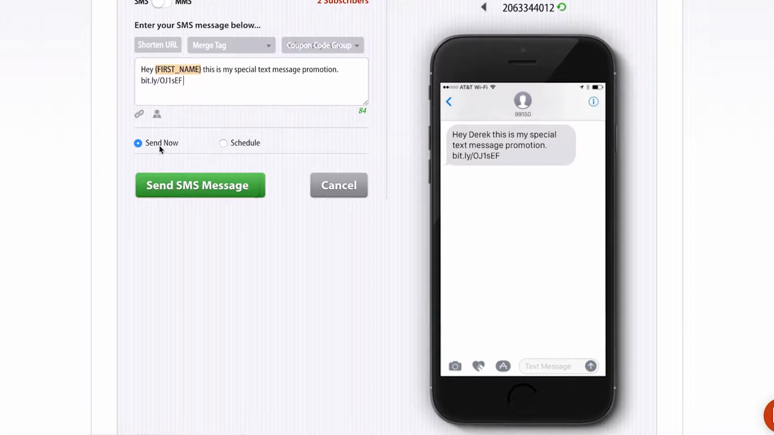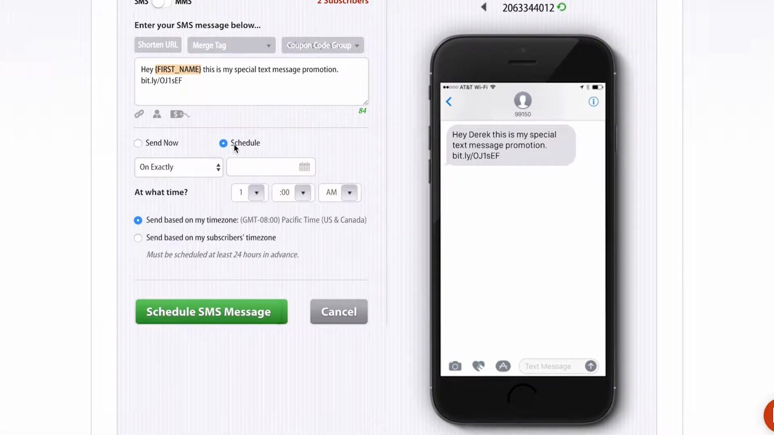Then as you scroll down here, you see you have two options: send now and then schedule. Send now is pretty obvious. You click send now and you click send text message and it will send to everybody right away. If you click schedule here, you get a bunch of different options.